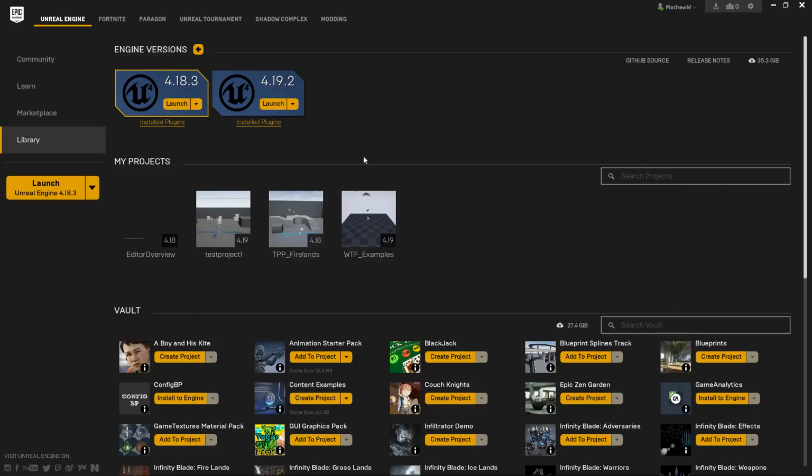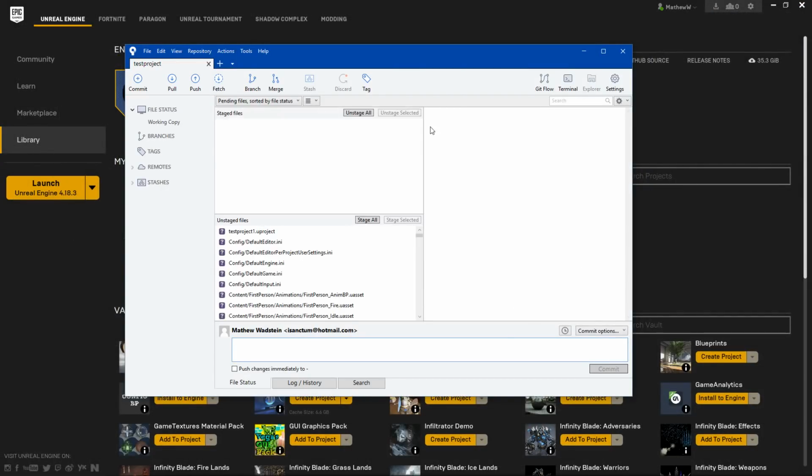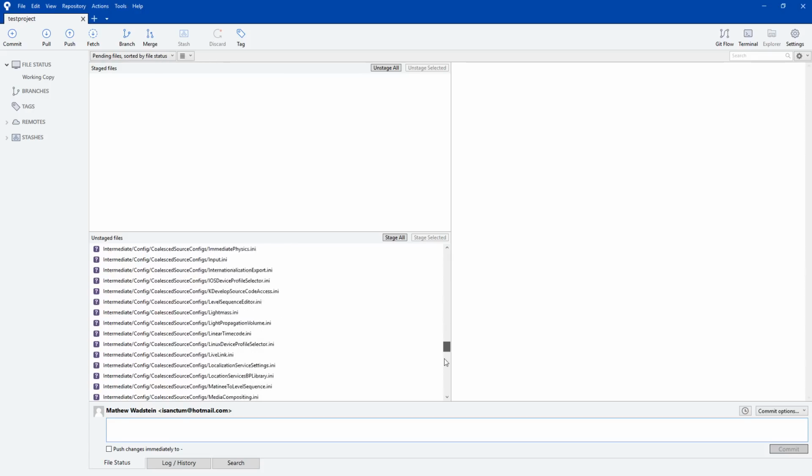And once we launch it, it's actually going to show up inside of our launcher as well. We'll close that down for now. We'll go back to Bitbucket, and you'll notice Bitbucket's now saying, hey, you've got some stuff in here, what do you want to do with it? And it's going to show you everything.